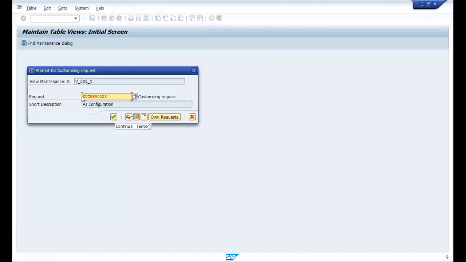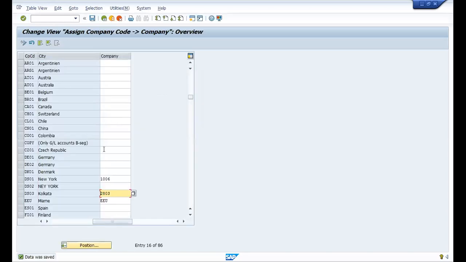This is the request that gets generated for any object in SAP. This request gets generated to transfer the objects between the different SAP systems. So this data got saved. DS03 got assigned with company code 2803.